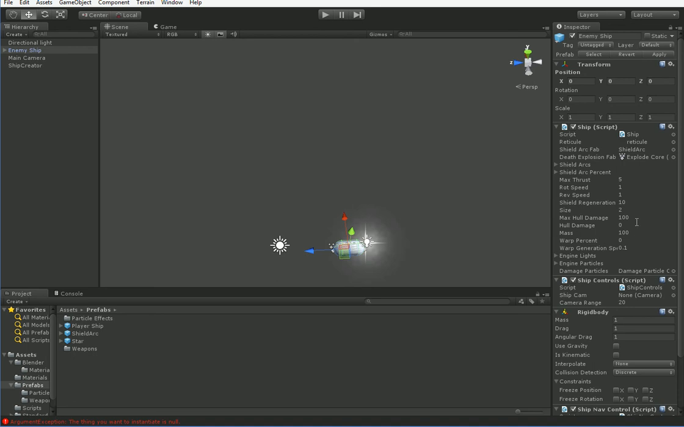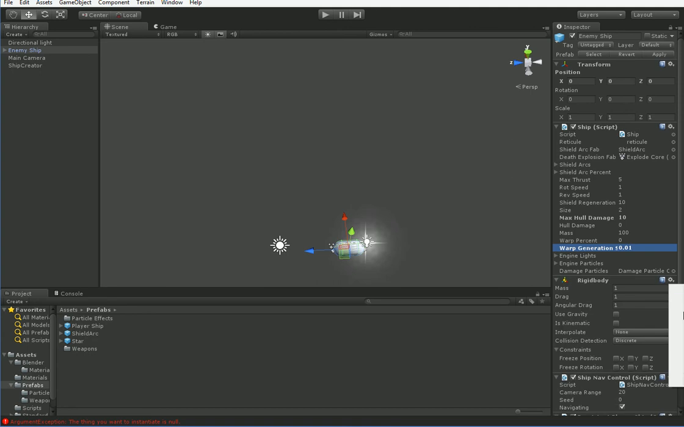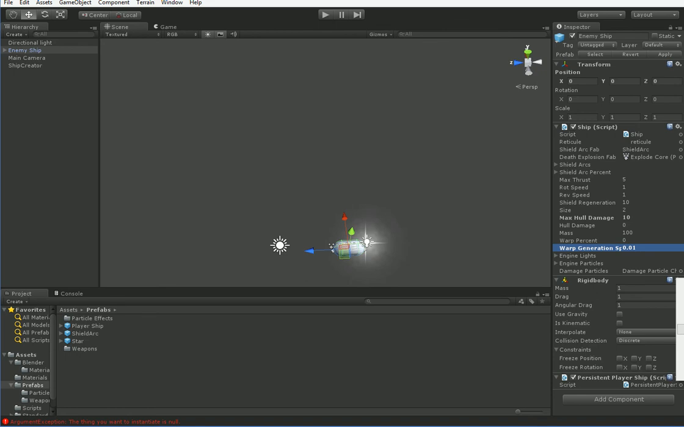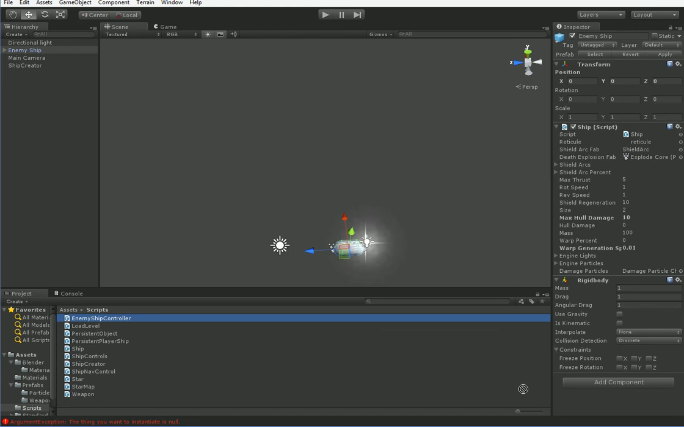So we need the ship script, but we don't want anything nearly this strong. That's fine. We don't need the ship controls. We don't need the ship nav controls. We don't need the ship persistent player ship. We do, however, need the ship enemy. Here it is.